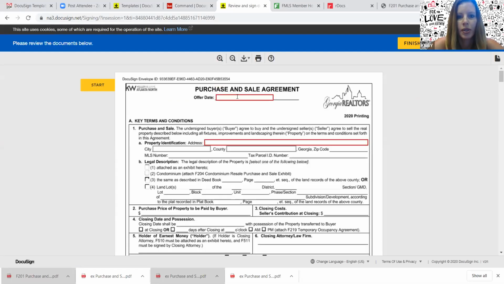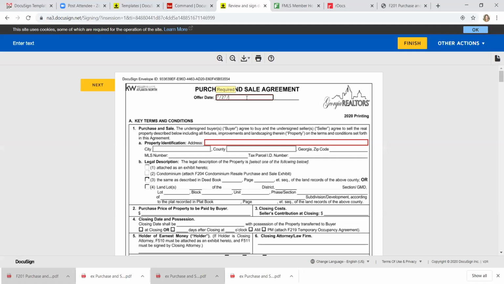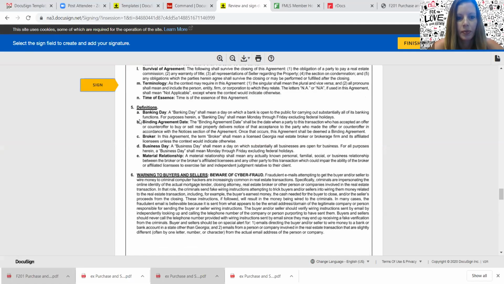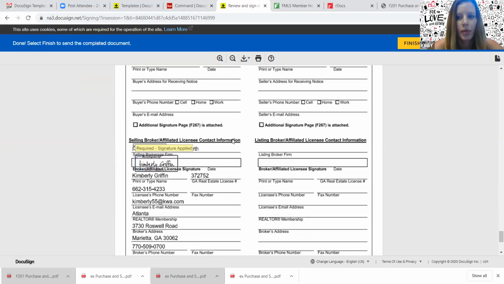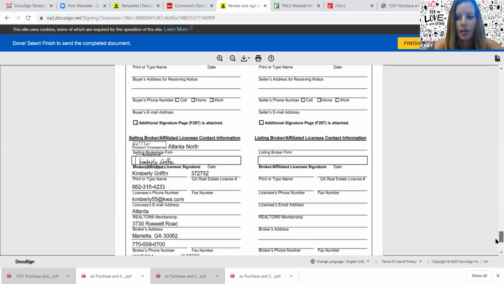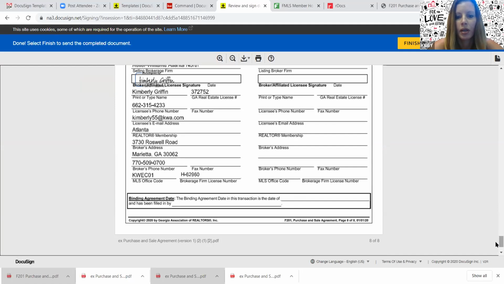See, those were required fields. So now it's making me input that information again. So just make sure you do not make those required fields. I do sometimes for the purchase and sell, I'll sign last and then add required fields here. And so that way I can bind it as soon as I sign it. But you'll have to wait and make sure your buyer signs first. Does that make sense?